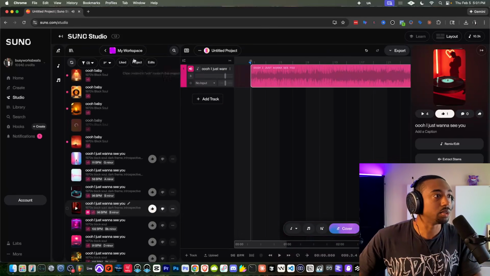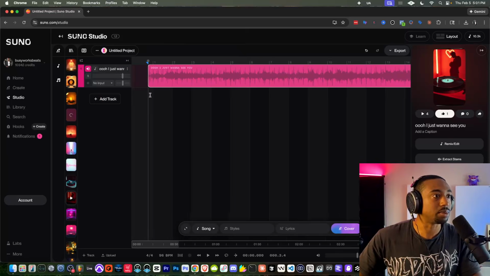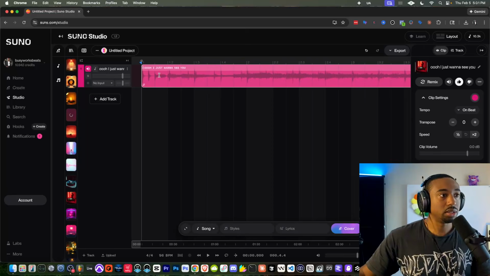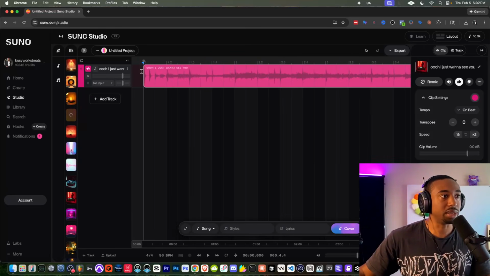So let's drag it into Suno Studio. We can close out the other tabs on the left. And you want to make sure you start right on the 1. If you don't start on the 1, you're probably going to have issues with timing. So just make sure you start on the 1.